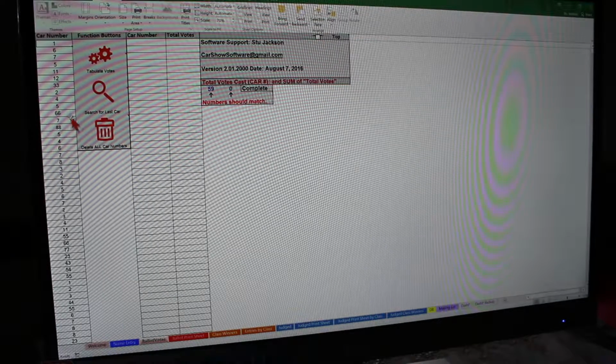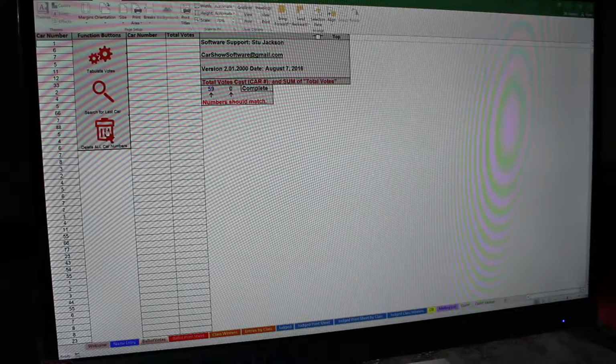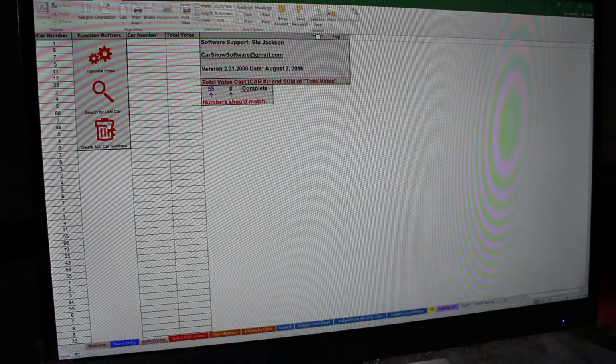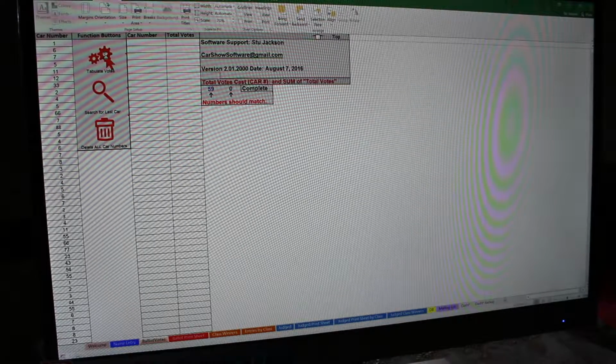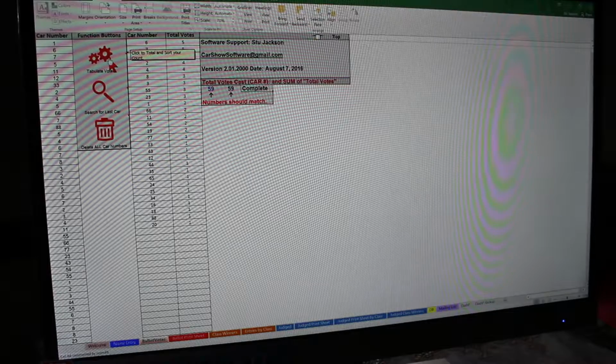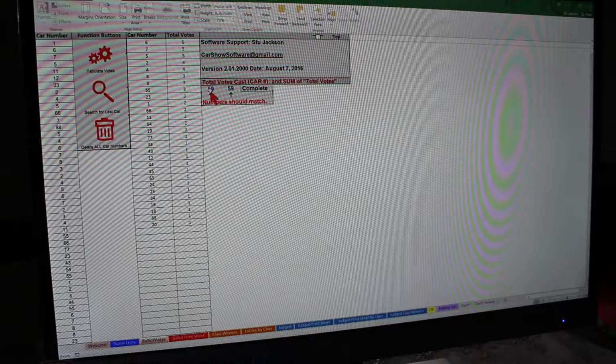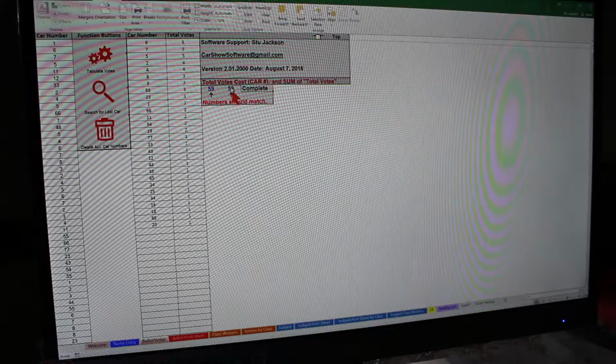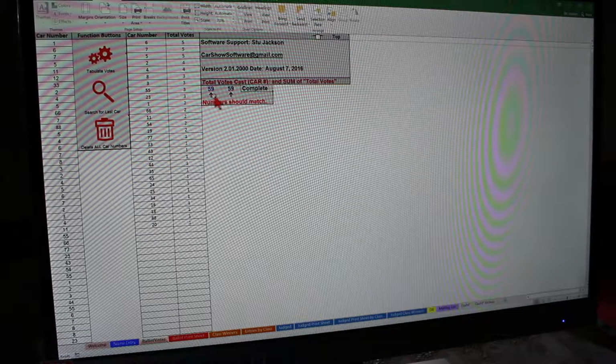This will delete all the information in here, which you don't want to do until the car show is over or for next year's show. So I'm going to tabulate and get the winners. Over here it shows I've tabulated 59 cars, and I came up with 59 cars. This is a good thing. You want these two to match.